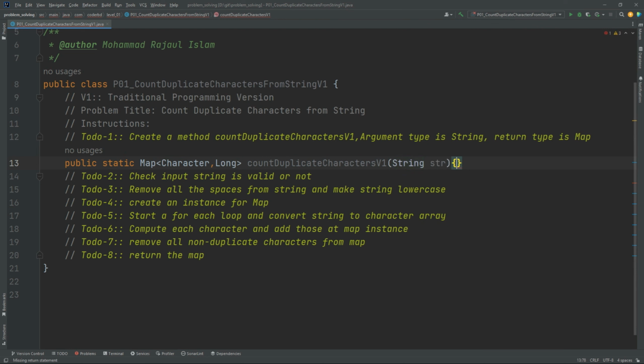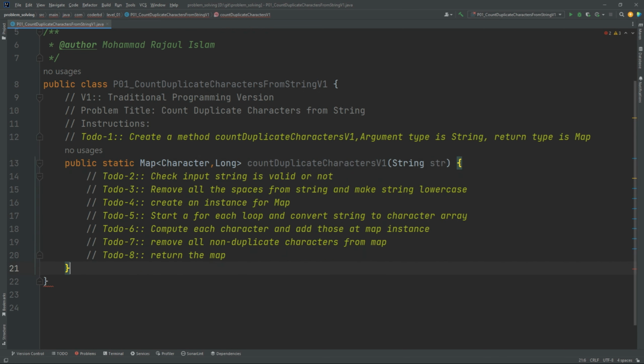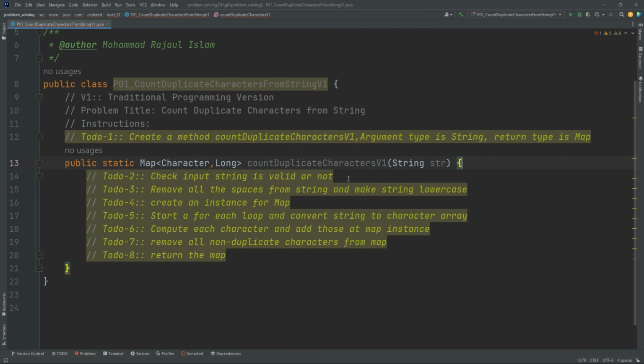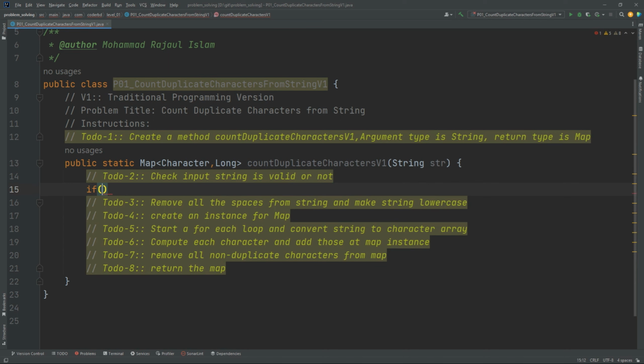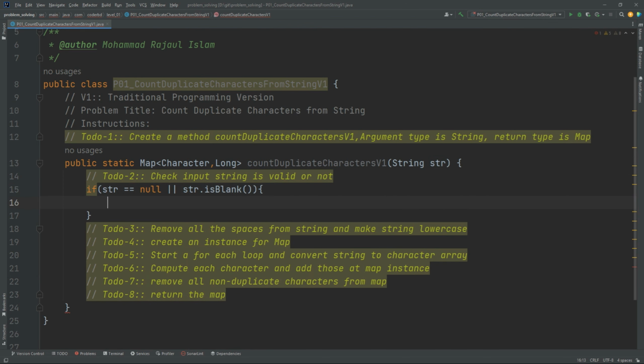Okay, so our method is done. To do 1 is done. Now to do 2, check input string is valid or not. If str equals null or str is blank, that means it is not actually valid input, then we can return an empty map.